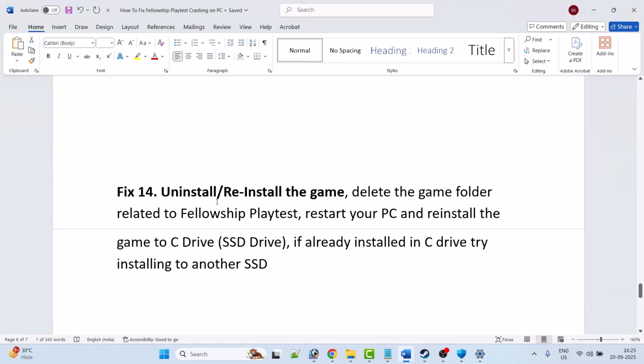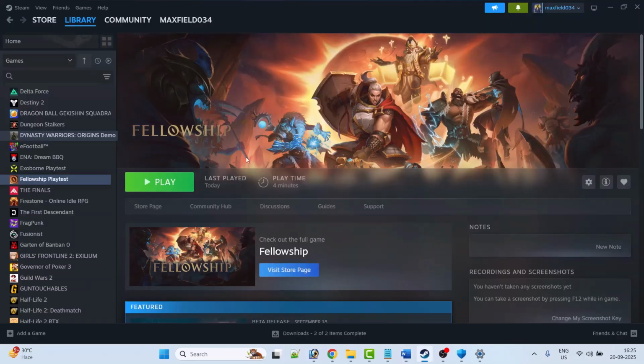So uninstall the Fellowship Playtest game from your PC, then restart your PC once, then reinstall the game to C drive, SSD drive. If already installed in C drive, then try installing to another external SSD drive and then you can launch the game and check.